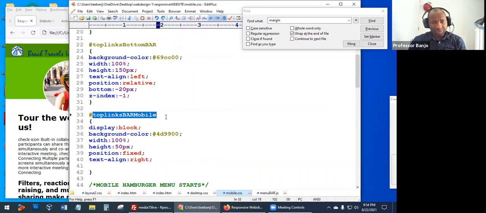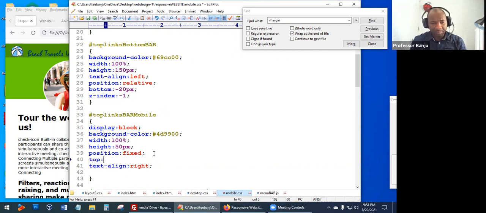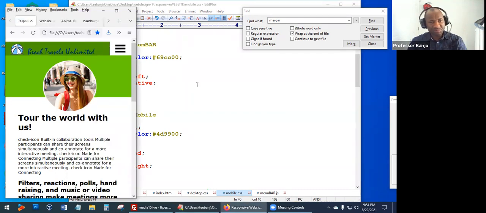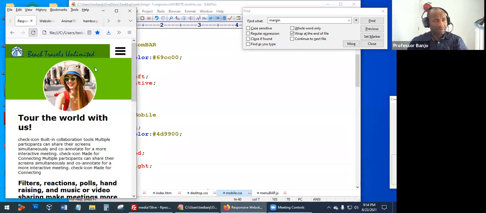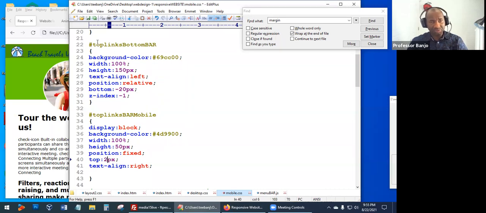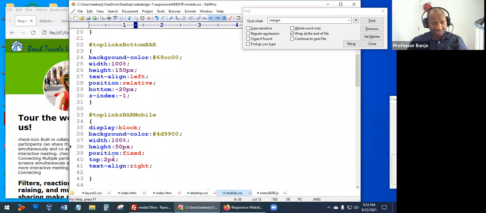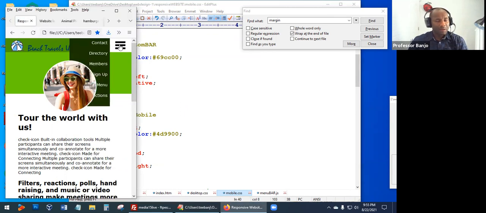It looks like we need to go into top links bar mobile. Looks like we need to do something here. Top, let's say, I don't know, 12 pixels from the top. Let's see if it's gonna get anything to shift. All right, so everything's moving up there, so that's very good. How about, should we increase this or reduce this? I'm not so sure. Let's see, 21. Okay, so we need to reduce it. It might even have to be a negative number. So 2, save. Oh, it looks like it should just be 0, right? We just need to specify 0 from the top, and that way it closes out the space there. Yep, exactly.